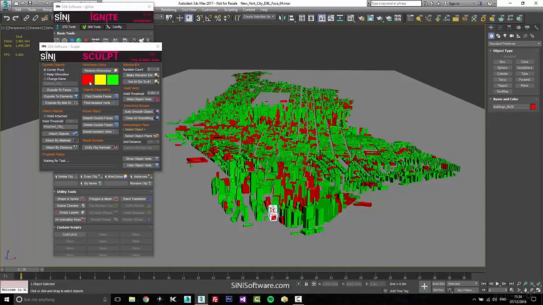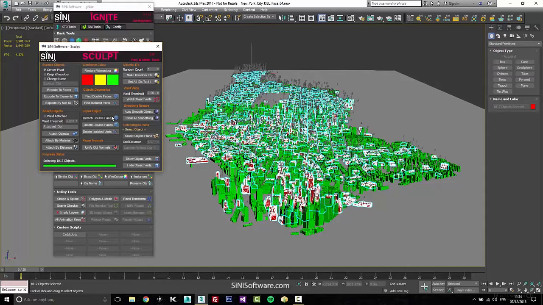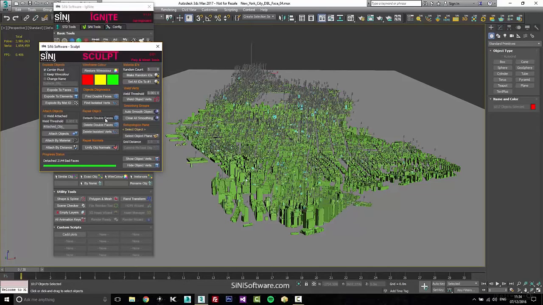So what I'm going to do is select all our red stuff, and now I'm going to say detach double faces. So it's going to run through all these objects, and you can see it's pretty quick because it doesn't have to go through searching all the ones that we already checked now. We already know that these ones have bad double faces. So it's almost done the process. What it's going to do is detach these and then leave them selected.